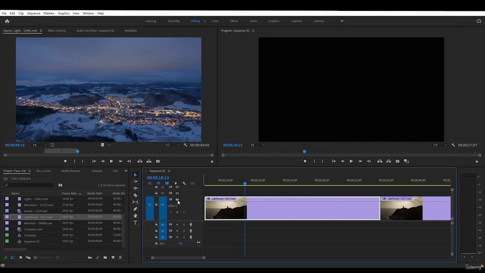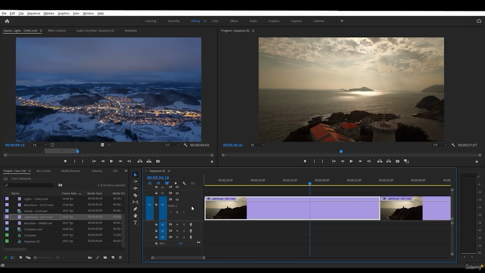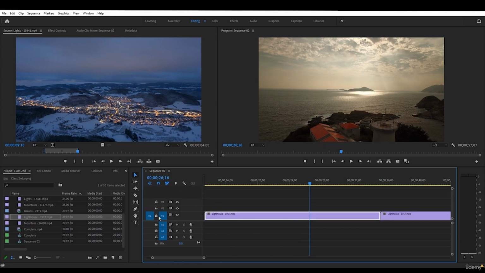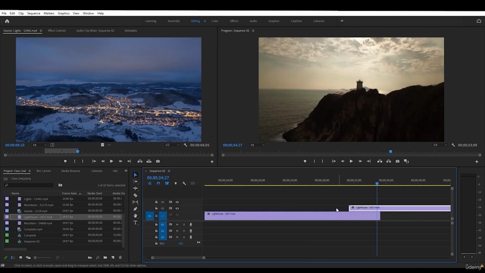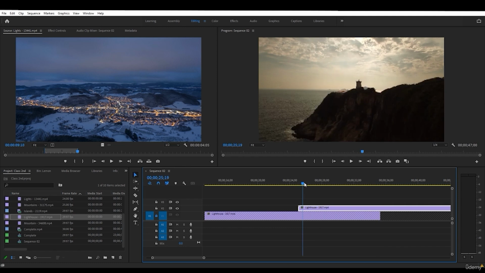From here you can hide your video. You can also lock your video. So let's say if you have locked this video, this entire sequence has been locked. So you can move this up and then lock it again. Now you can freely move this video easily.